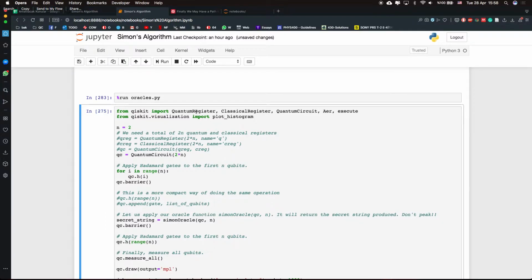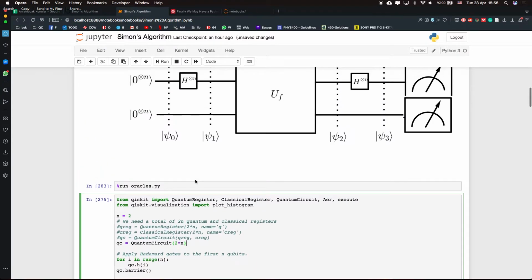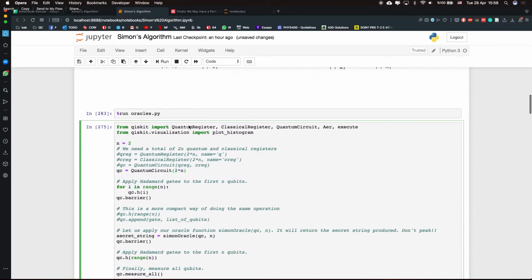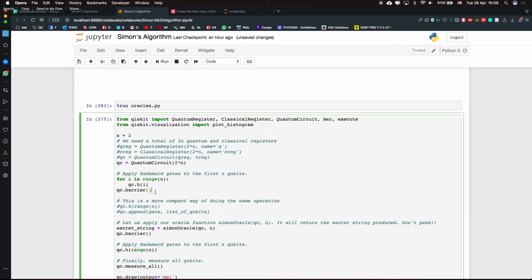Okay, you actually don't need to insert a quantum register or classical register every time. You can just create a quantum circuit by giving an integer as its argument. You can initialize a quantum circuit as such. Now, what we want to do is apply this circuit. What do we need to do? We need to apply Hadamard gates to the first n qubits. Okay, that's what it does.